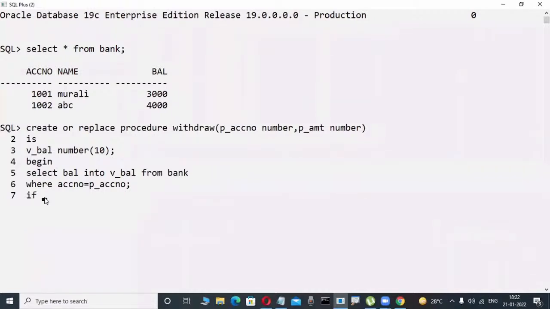Whenever I'm inserting an ATM card, I try to withdraw 9,000, as in the previous case. That is the amount only. Suppose here, logically observe, not coding, that amount is less than the available balance. Then I want to affect that in the database: update table name, set balance equal to balance minus p_amount.